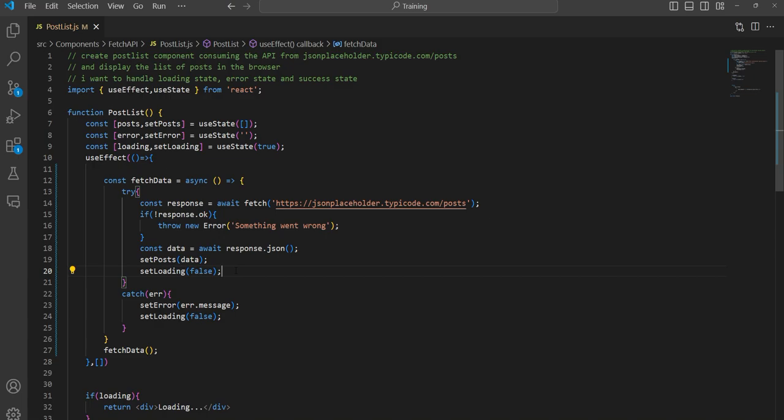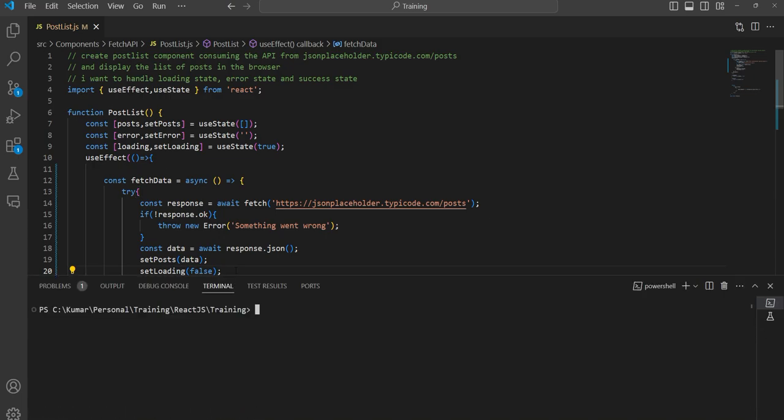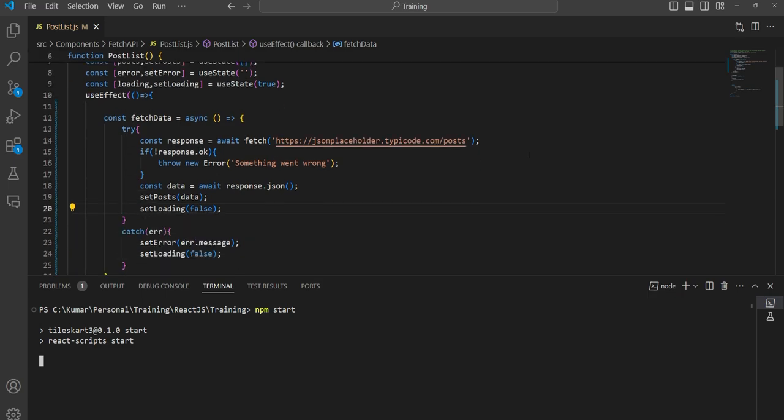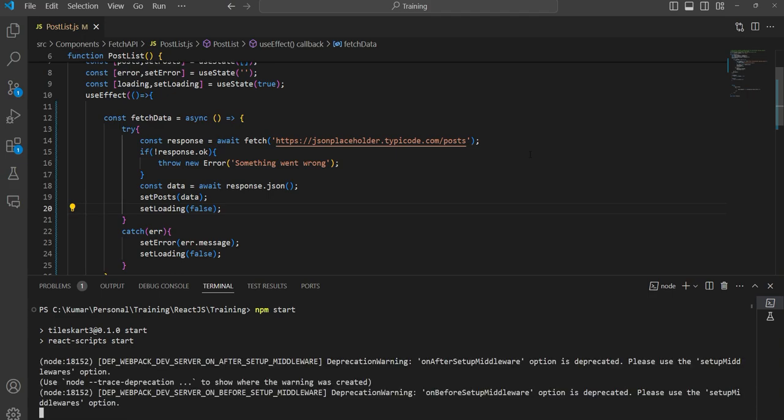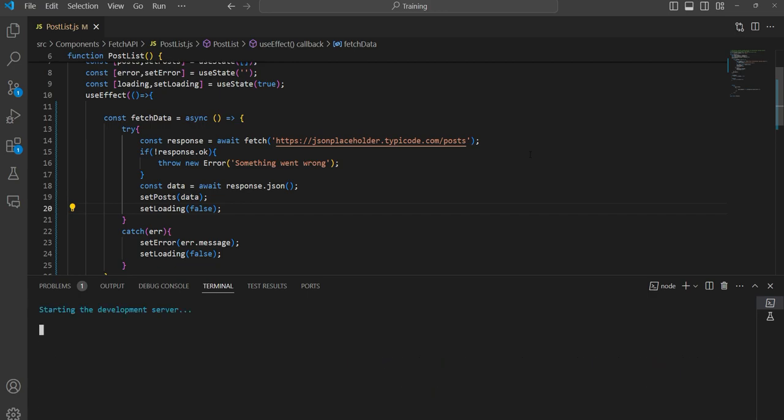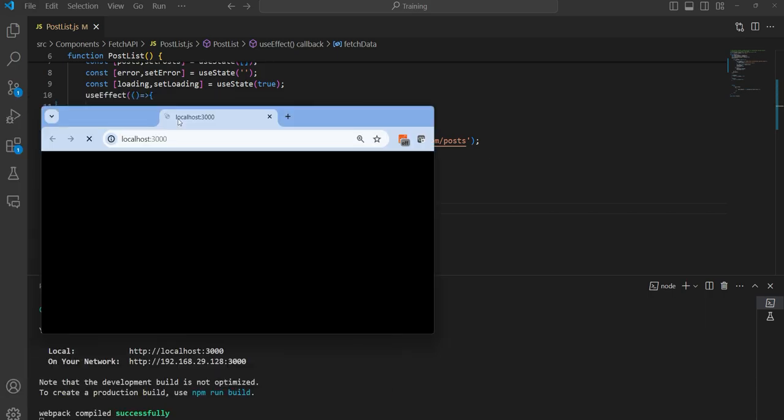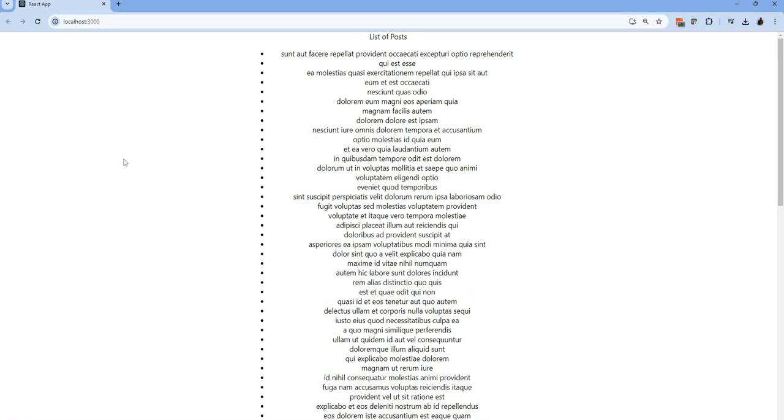Okay, let's run this example. We have npm start. The async await code is a professional way of doing it. If you are writing any new code, though you can do it the traditional way, if you write async await syntax, then it looks like professional code. So both are valid, but async await is considered the professional way of doing it.